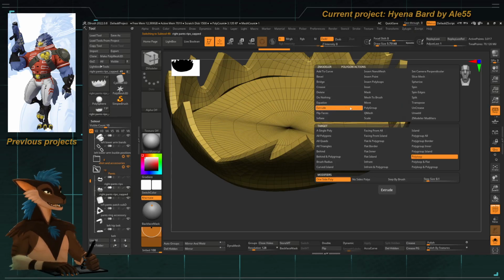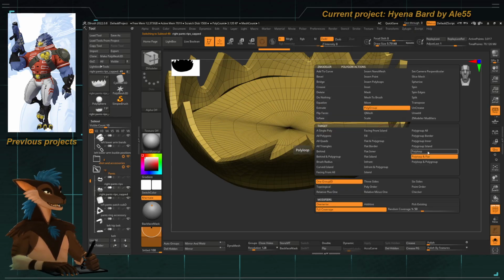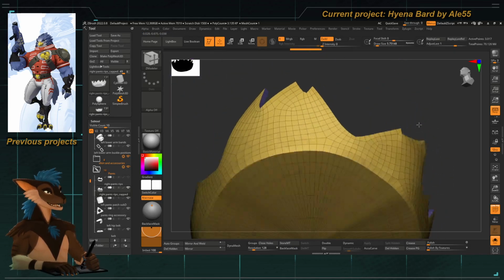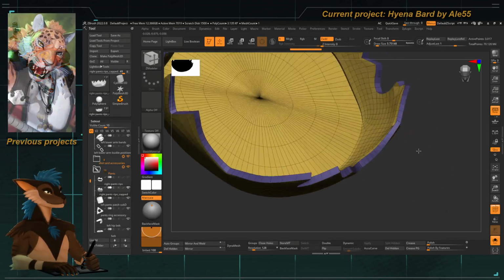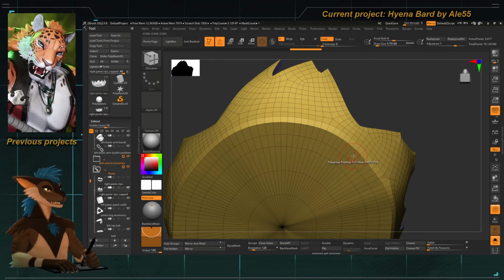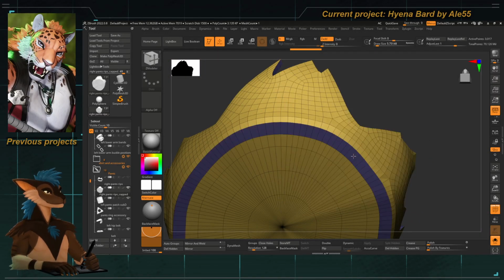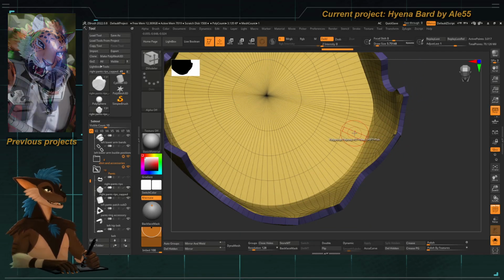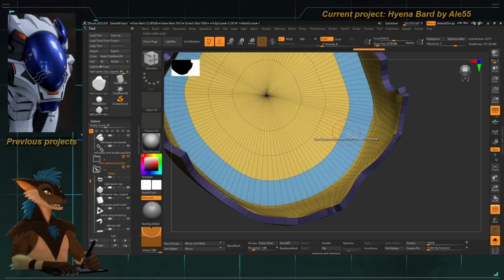So with the ZModeler tool we'll go polygroups, poly loop. This should, yes. And we will make one over here. Hold down Alt so we get a different color, and then on the inside we'll do the same, as we'll want to use polygroups to get some of the creases.